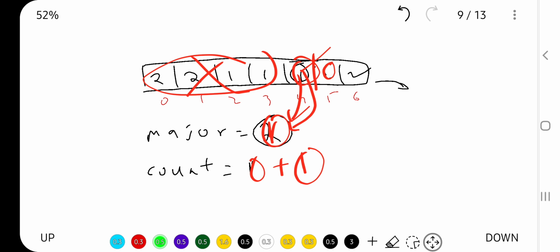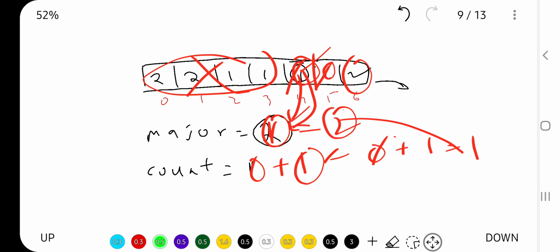Then a new element comes, it cancels and makes the count 0. Whatever next element you get, that's the major element, and how many times it has appeared is 1 time. So whatever major value you have at the end, that you will be returning.